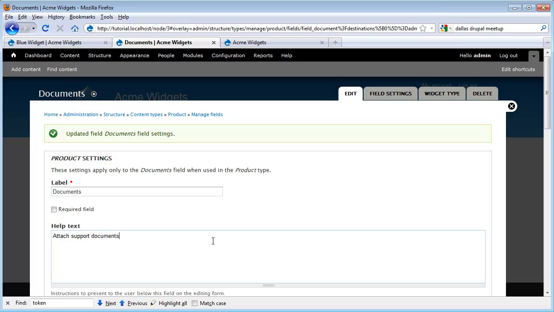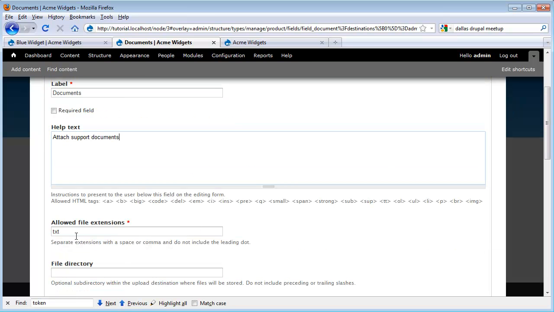support documents. And then as I scroll down to our next field, we see that we have what file extensions are allowed to be uploaded. And what happens here is if a user tries to upload anything that's not in this list, they'll get an error and it won't allow them to upload or submit the node. Text is a little bit limiting, so we might want to add some new types of file types. So I'm going to go ahead and put in doc, the new version of Word documents, maybe open doc, and maybe PDF. That gives us a pretty good sampling.